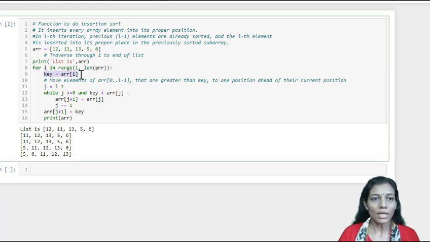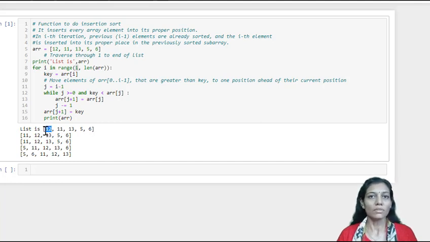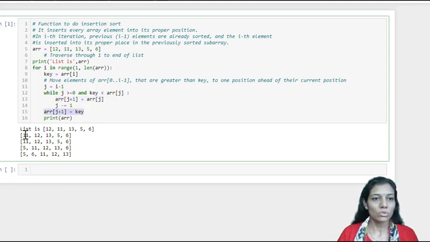Right now, key is array of i, that is, i is 1 for the first time, so key is 11. That 11 will be compared with the sorted array, and right now the sorted array is only a single element, which is 12. If the key is smaller than the sorted array element, then we will swap it. Here you can see we are creating a space and will keep the key at the proper position. So 11 is swapped, and these two elements are now at the proper position.